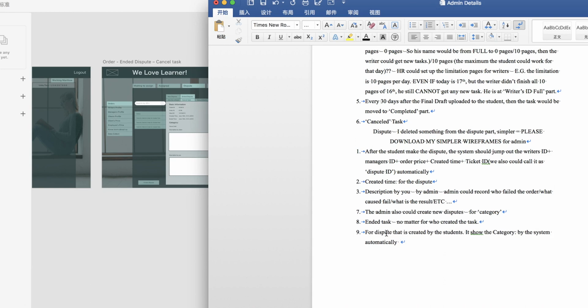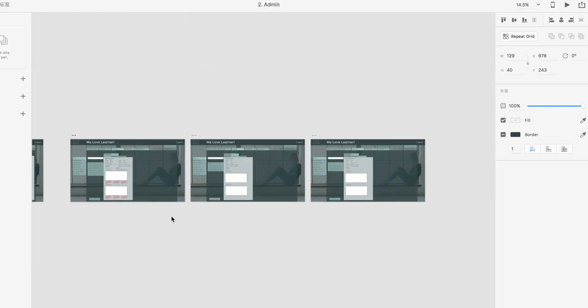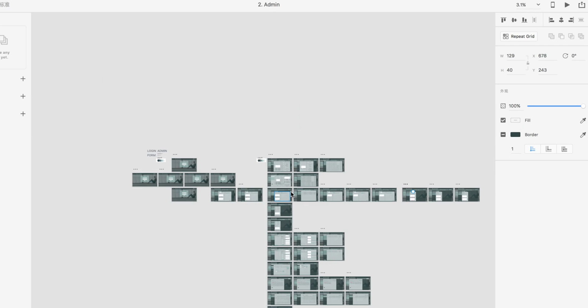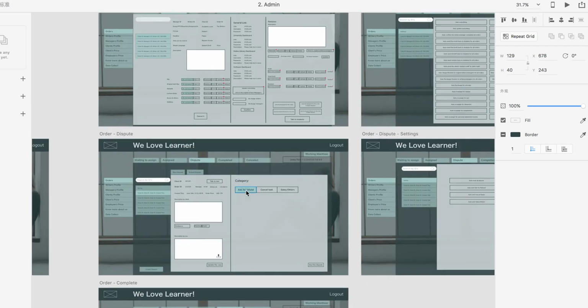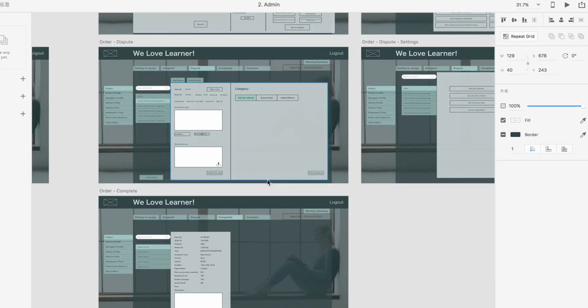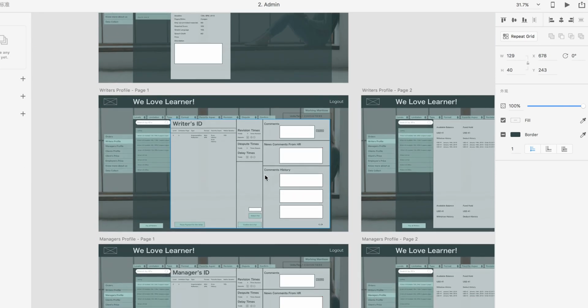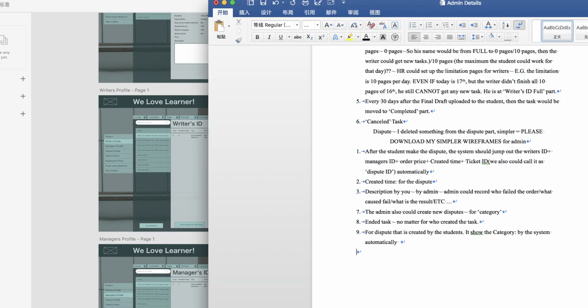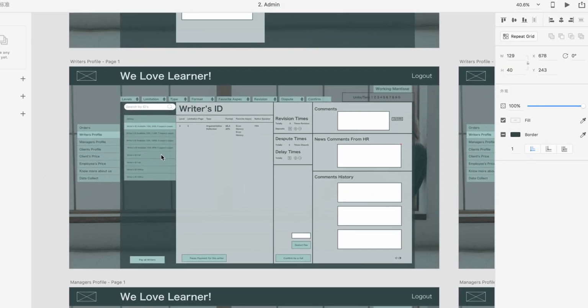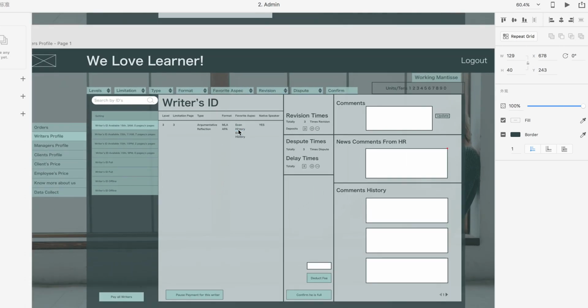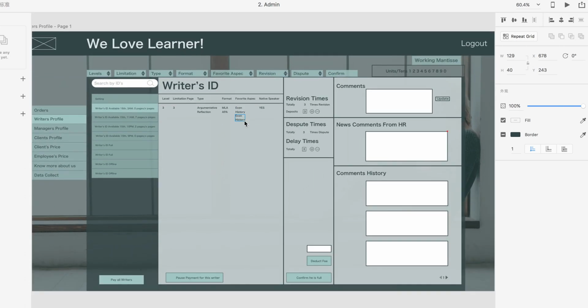Okay, for the dispute which is created by the student, it should show the category to the admin automatically. Right? Okay, this we talked about. What's next? All right, writer's profile. This one we already talked about. That is updated at the HR's panel.